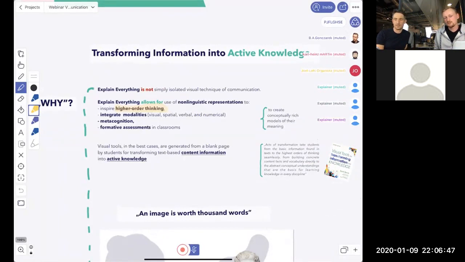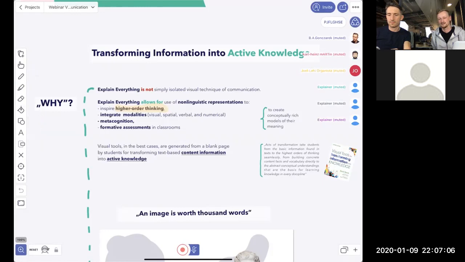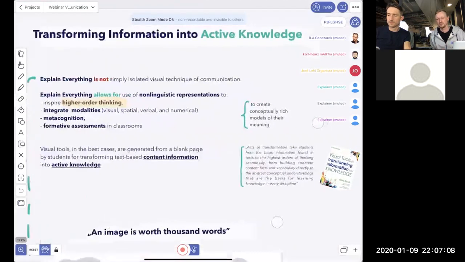Well, it's all about owning your learning, right? That's what formative assessment is in essence, right? If I wanted to put it simply. So Explain Everything allows that, just because you have so many ways of actually keeping track of where you are and how you arrived at a certain conclusion or a certain point, right?